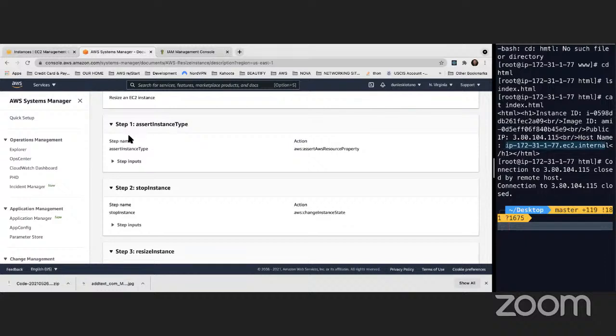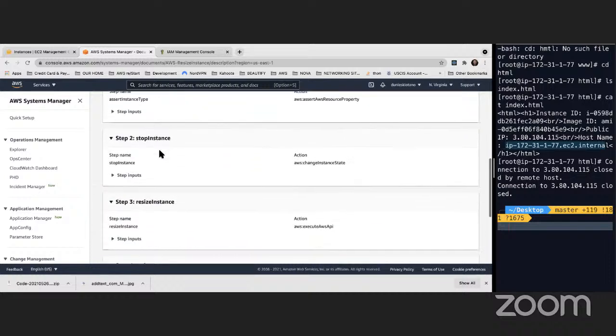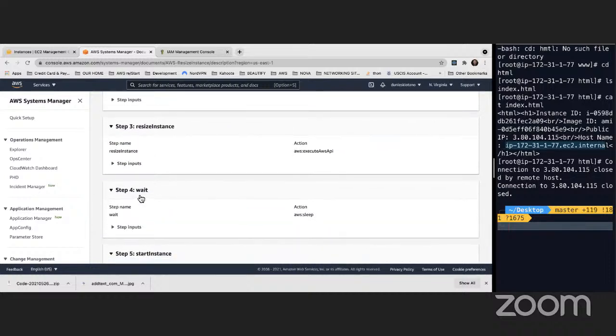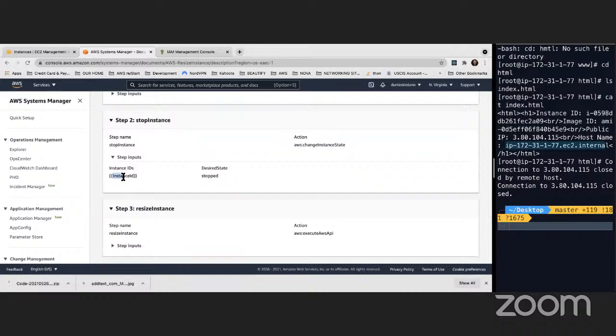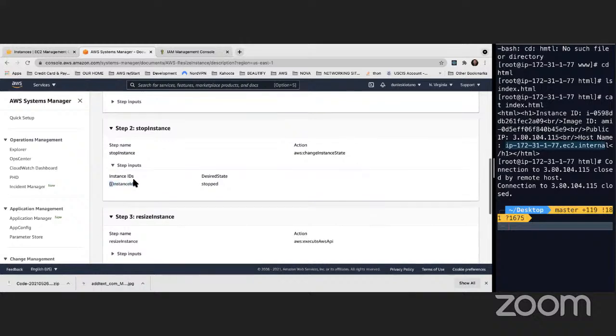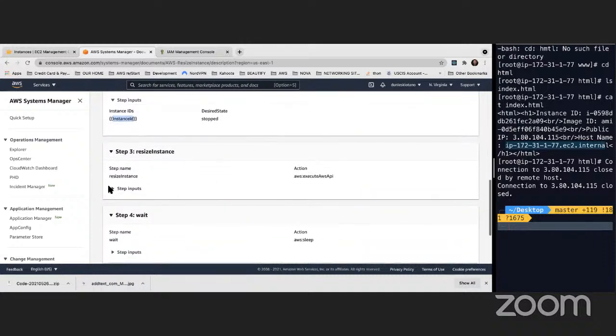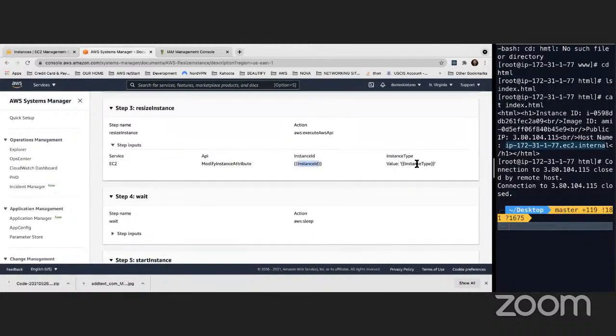Step number one is going to assert the instance type. Most of the times, this step fails, but it doesn't matter. What we need is for these to work: the stop, the wait, and the instance. The stop step is populated automatically at runtime. When I select the instance, it's going to get the instance ID and stop the instance. Then it's going to get the instance ID and resize it to the instance type that I provide.